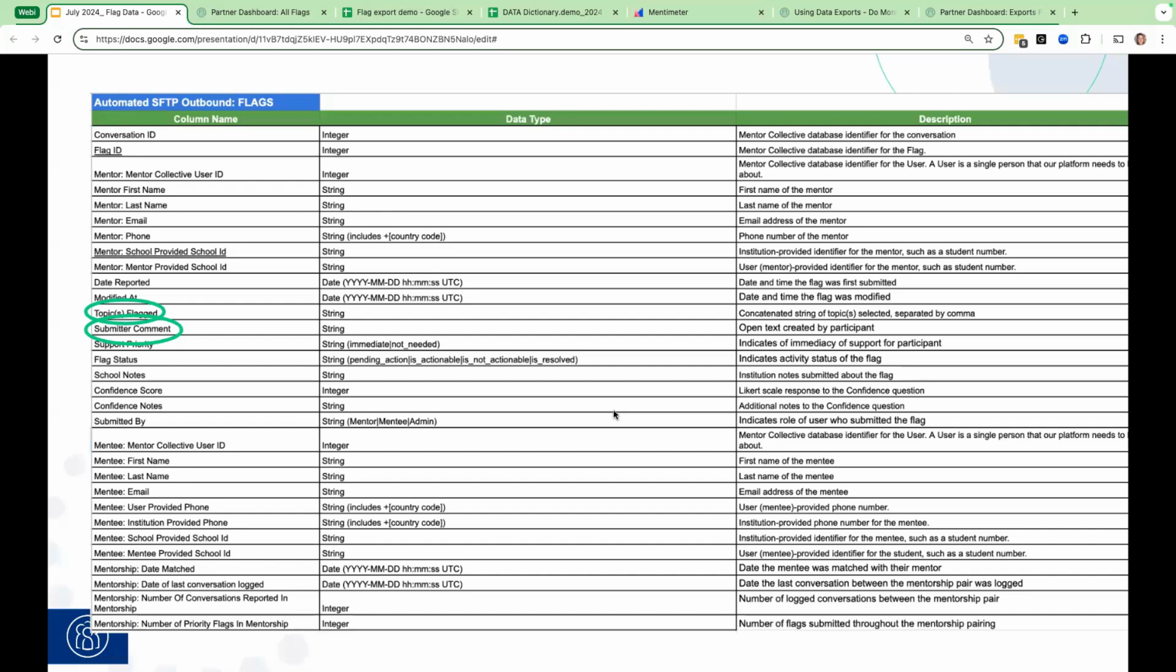Is it flag topics? Is it the submitter or the mentor comment? Is it the school notes? Let's figure out, let's only pull the information that is necessary for you. So this is a conversation we'd be able to have with your IT team. This data dictionary is available for you for all of our exports. If you find that interesting and you want to dig into it, ask your partner success manager.